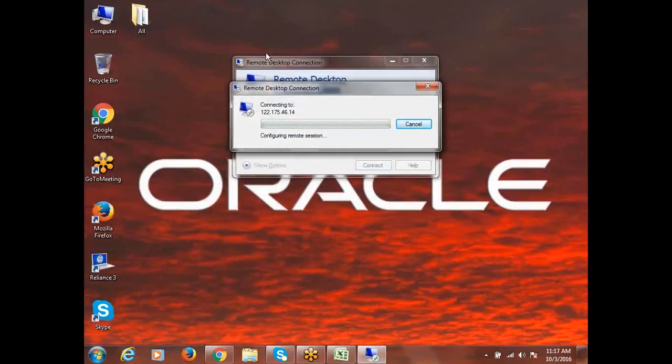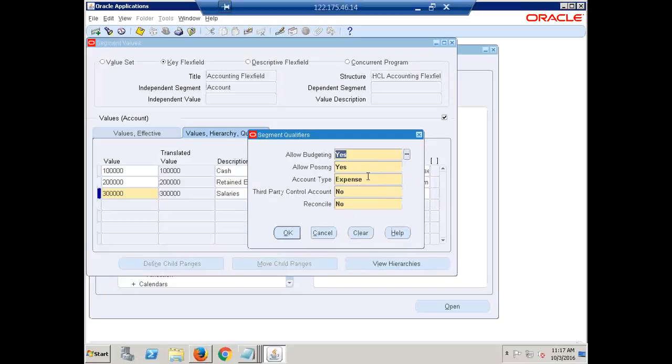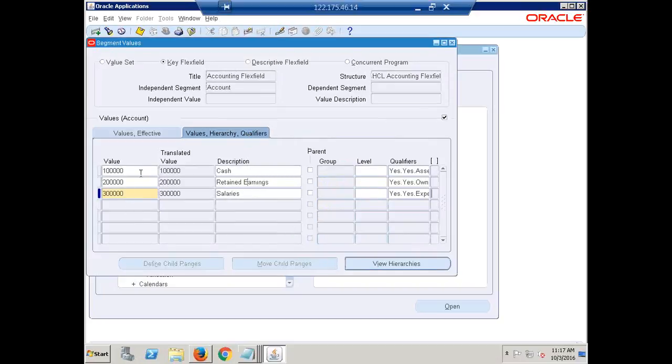So now we are just adding the account called salaries account also, right? Salaries account, just place the cursor here. Account type should be expense. Yes. Okay, then these few accounts are enough. We'll see other accounts later. We'll be adding other accounts. Save it. Done. So for all segments we created segment values. Now you can close it.